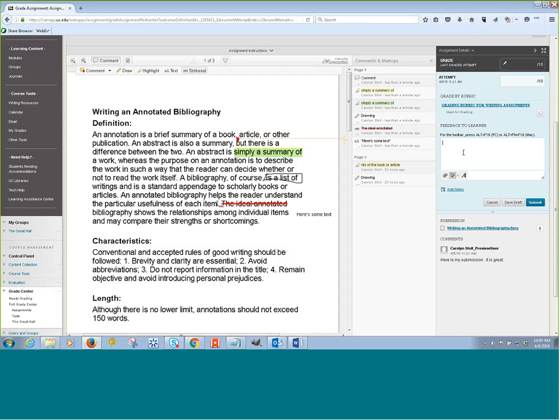So you could put your feedback in here, just provide feedback to your student, and then really all that's left after that is to enter a grade. I'm just going to give an 8 because I never give a 10. And then the important part is to remember to hit submit.